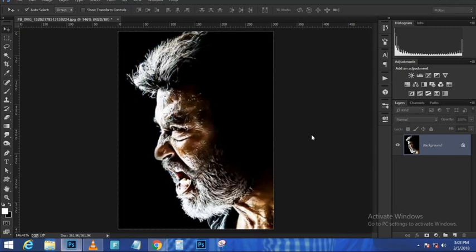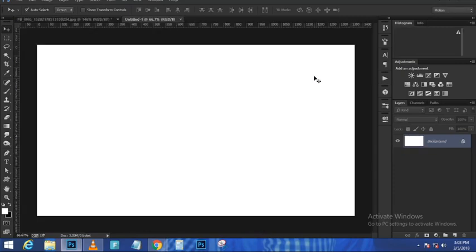In this episode, I'm going to show you how to make a double exposure photo using Photoshop, and we're going to take a photo of a portrait that you can see here and a photo of nature that you can see here and put them together to get this.